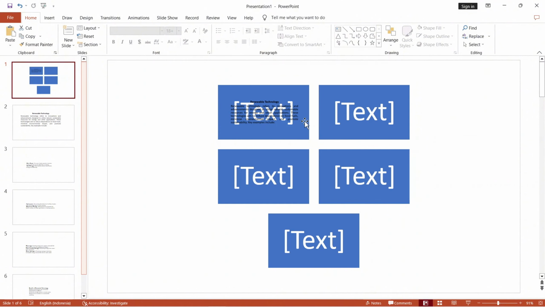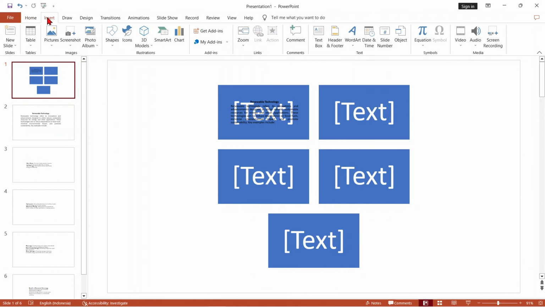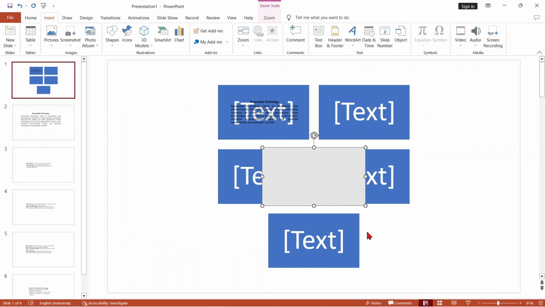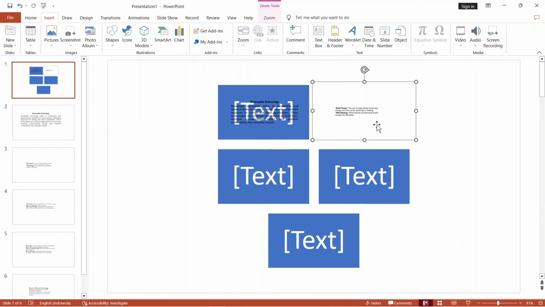For the second box, go to the Insert menu. To the right, tap the menu, Zoom. Below this, select Slide Zoom. Now here will appear a selection of slides that will be inserted into the box. Select the slide text to be inserted. Here the text has come out. Then move the text into the box.